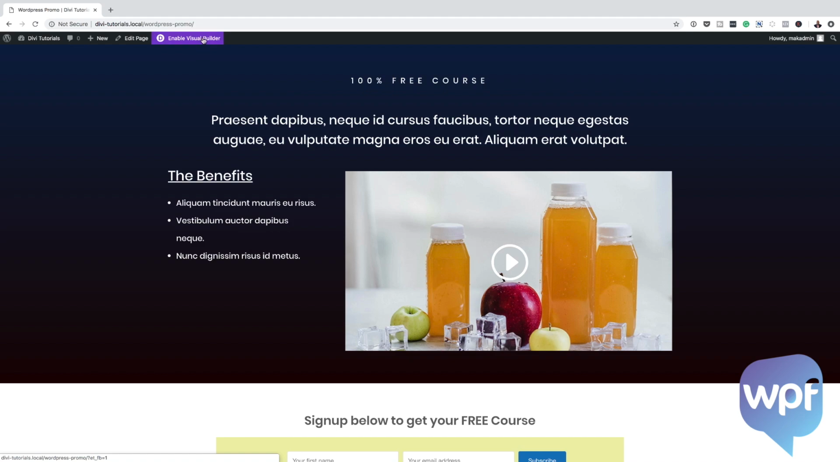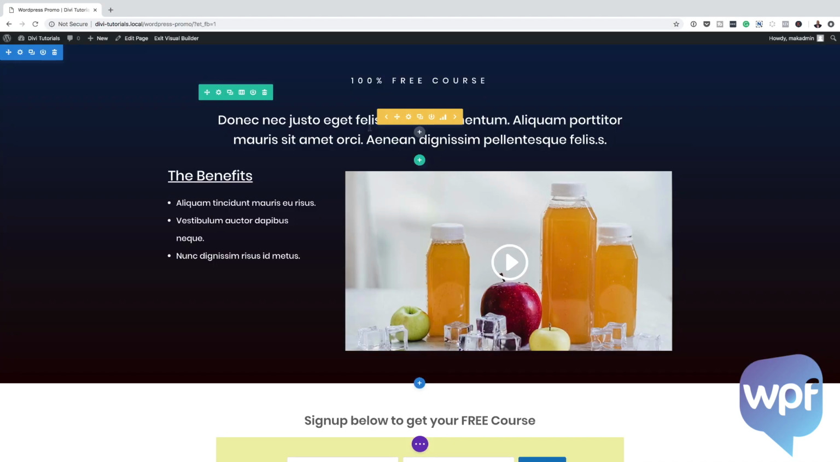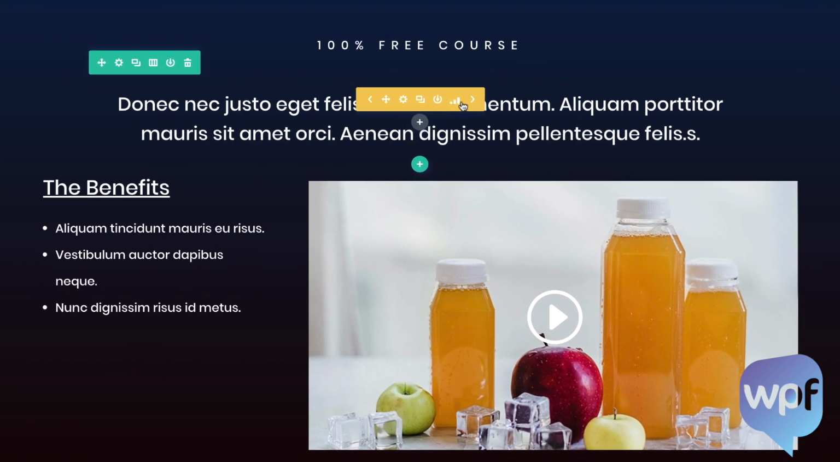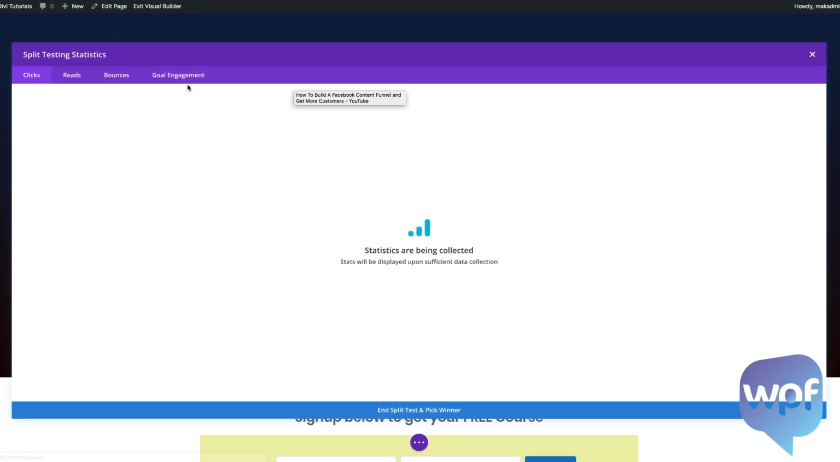Now let's say it's time to go in and see the results. All you have to do is click on Enable Visual Builder, and then come over here, hover over this area and click these three bars. The other way to do it as well is to go into your wireframe mode and click these bars that way. So I'm just going to click here and now we get our split testing statistics, which is fantastic. These are being collected. This is where you'll get to see your clicks, your reads, your bounces. And if you've set a goal engagement, you'll also be able to see that.